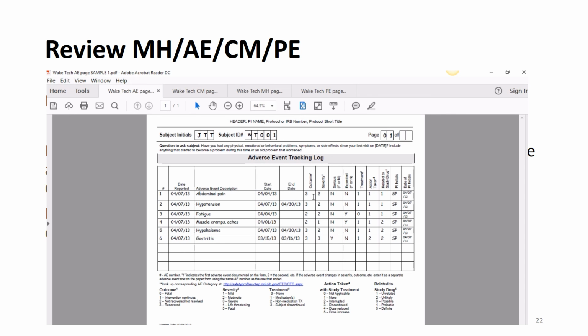So if we were to look at the first row here for abdominal pain, we can already see one discrepancy that occurs because in the outcome column, we have 3. And if we look down at the bottom, outcome of 3 equals recovered. However, there's no end date. The end date is blank, but the outcome is recovered. So if they've recovered, there should be an end date there. So that's automatically a conflict right there. So that's going to be the first conflict that we see.